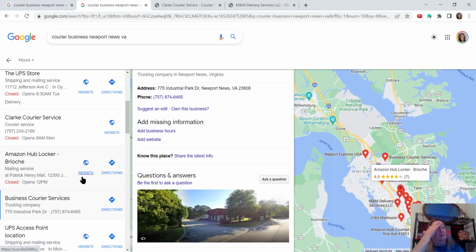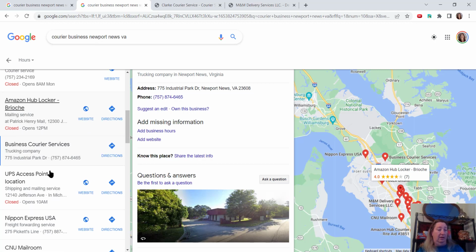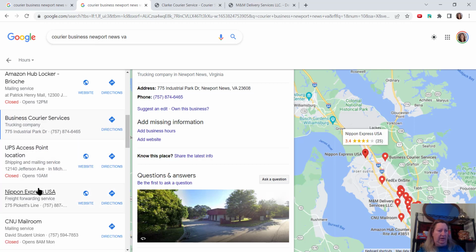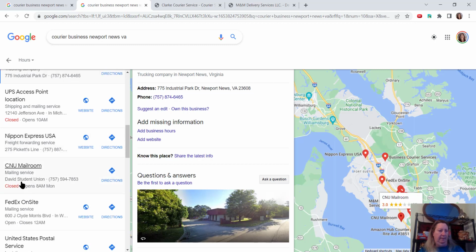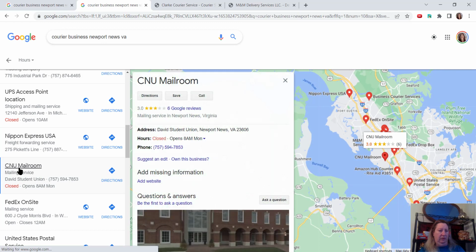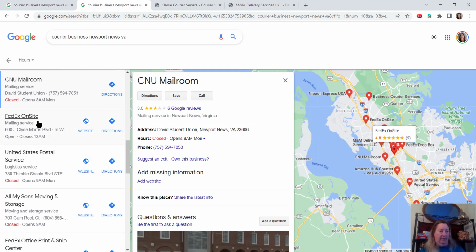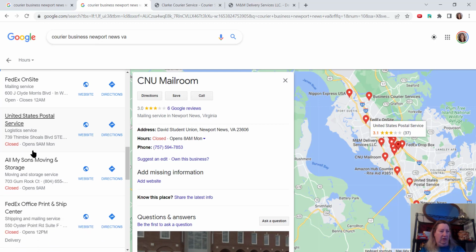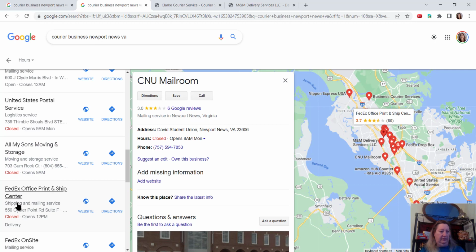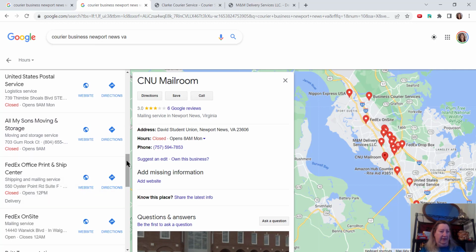The reason I'm thinking about this is because it has Courier in the name of the company. So you may want to give them a call and see if they have anything that might interest you. Okay, UPS, Nippon Express is freight forwarding, sending deliveries in and out of the country. CNU Mailroom is a mailing service. David Student Union, so it's probably at a college. FedEx, USPS, All My Sons Moving and Storage is a moving company.